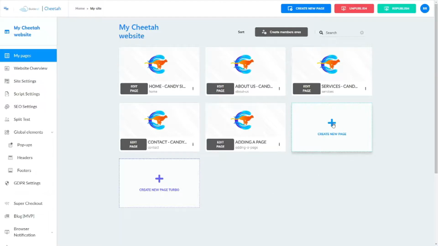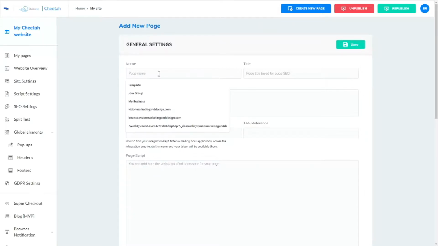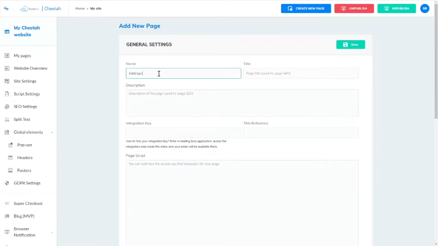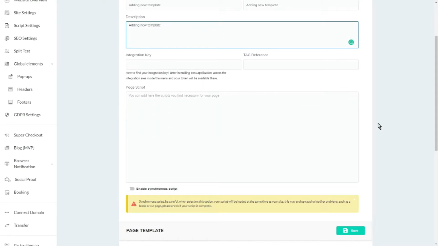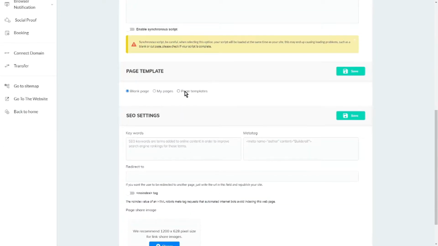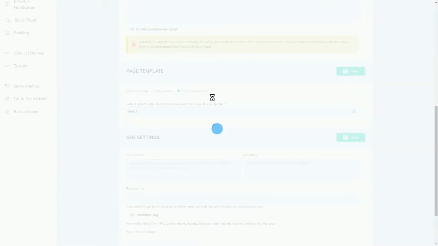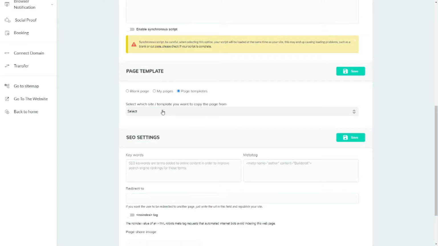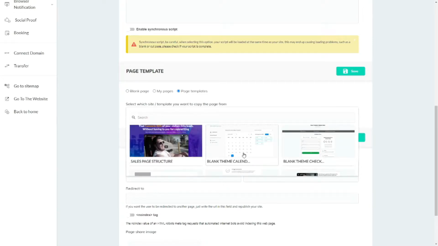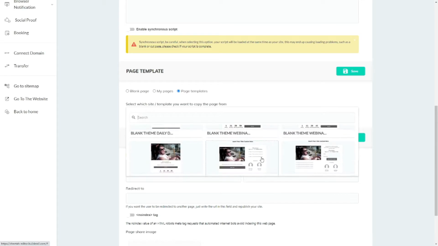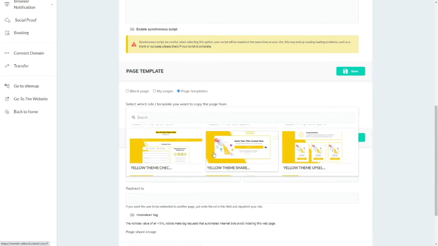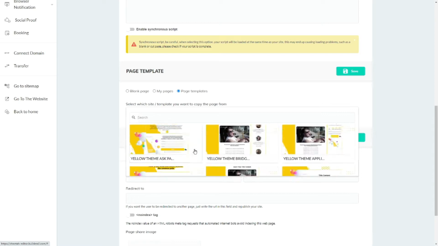Now let's add a new page by clicking here, and let's call this Adding a New Template. And we'll just copy this here and paste, and we'll paste in the description. And we don't have the integration key or tags that we want to use or page scripts. So let's go down here and choose Page Templates. Now, just like from before, we want to choose the website that we want to grab the page from.